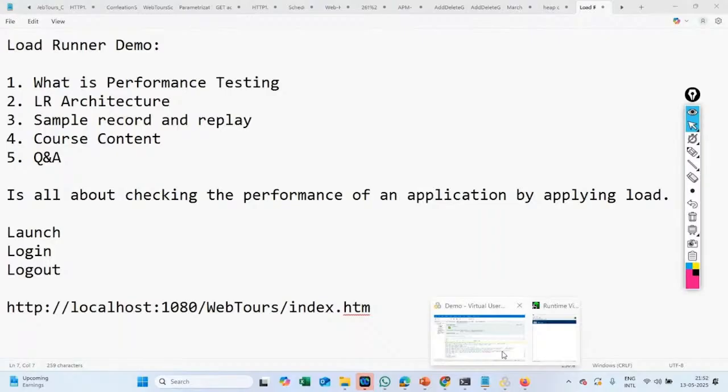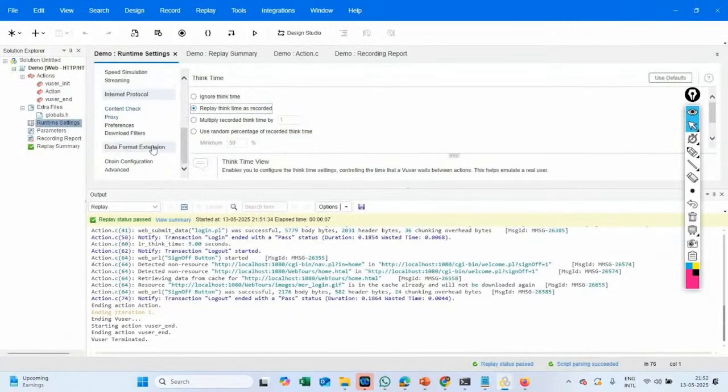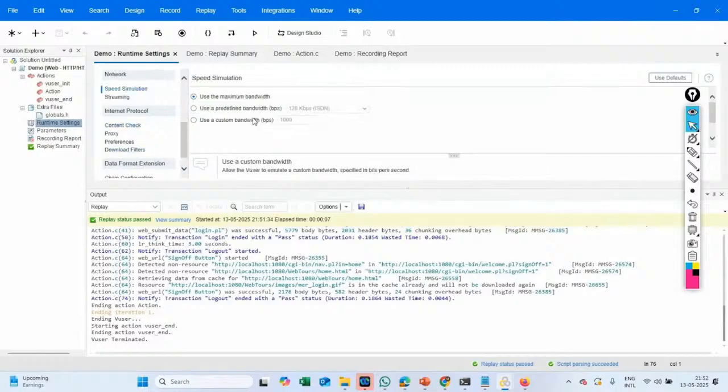There is an option in our runtime settings. I don't want to get deviated, but I just want to show you quickly that there is some speed simulation which you can do. While executing, you can use the maximum bandwidth available, or if you want to run specifically with 10 mbps or 50 mbps of network speed, or something like that, you can choose the option here.